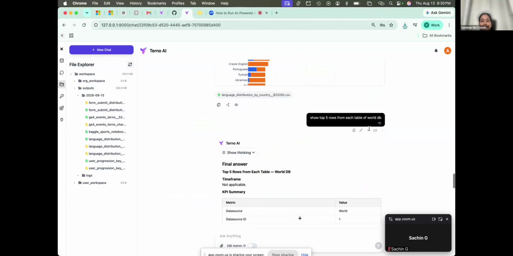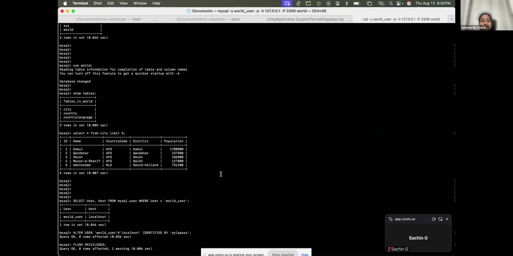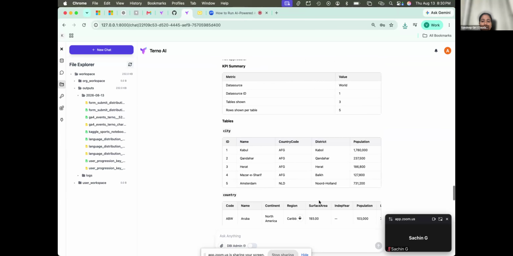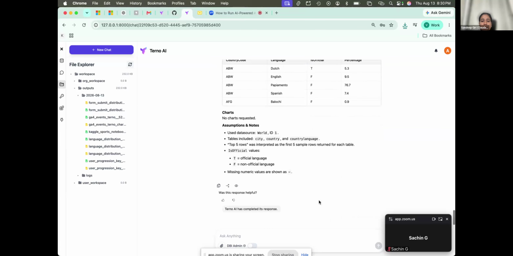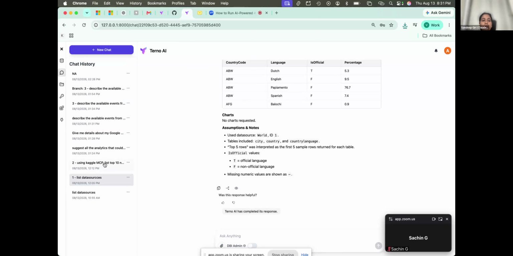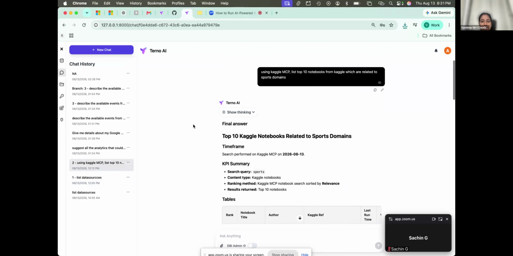And similarly, I also asked it to show the top 5 rows from each table. The SQL equivalent is that I would need to write the same SQL query, and I would need to know the language, whereas here I can just chat with it and get every information right at the tips of my fingers. And I would also like to show you about the MCPs.